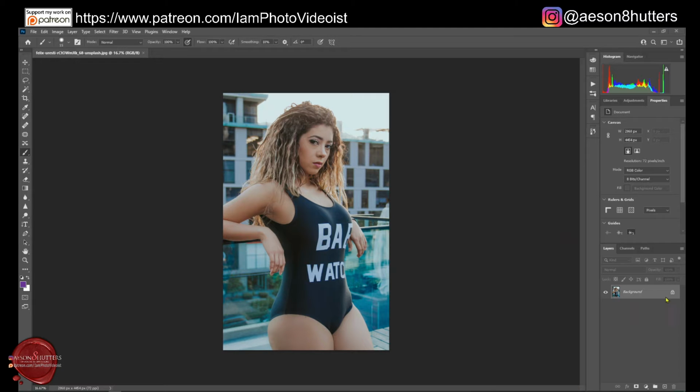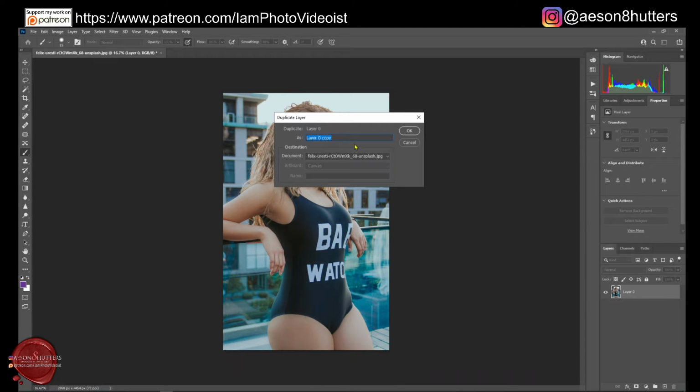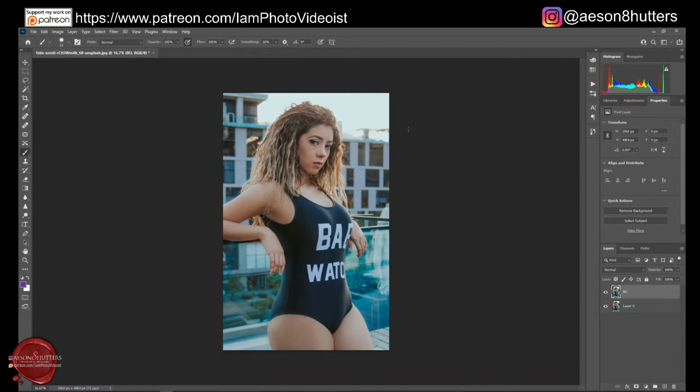And we're gonna unlock this layer. Here we go. Obviously from background layer it'll turn to layer 0. Let's go ahead and create a duplicate layer of this. I'm gonna call it backup, just so I can go back if I ever make a mistake on anything. So let's turn off the backup layer and let's select layer 0.